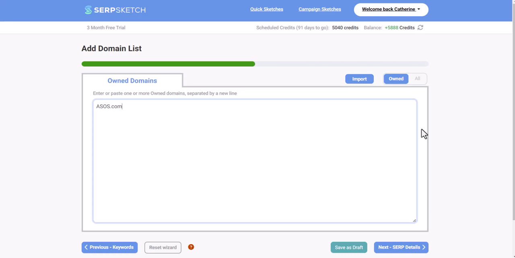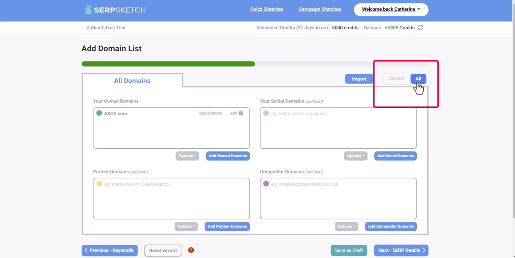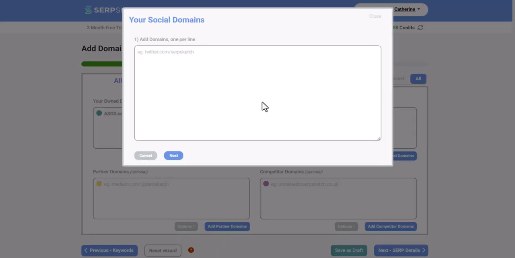You'll notice this toggle here of owned or all. Let's take a look at what you see when you click all. You now see 4 domain boxes to complete. The first already has our asos.com domain in it. The next is for social domains that we own. So for ASOS, we can add their Twitter, Instagram, Facebook.